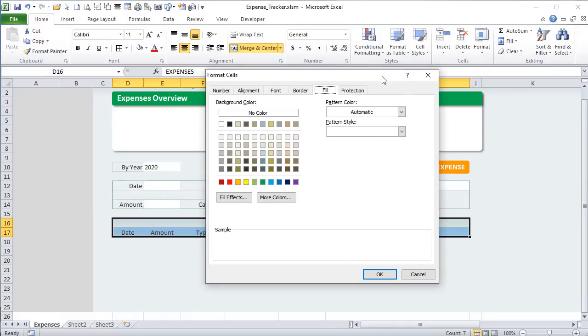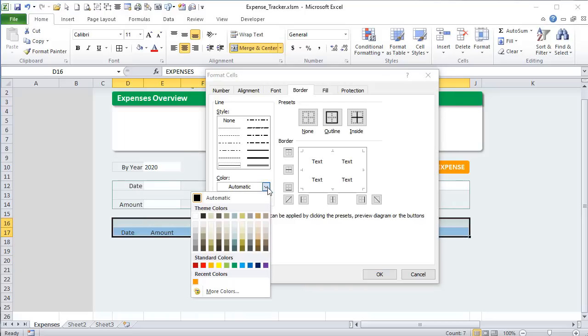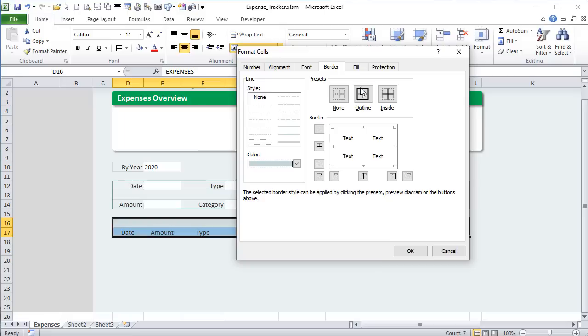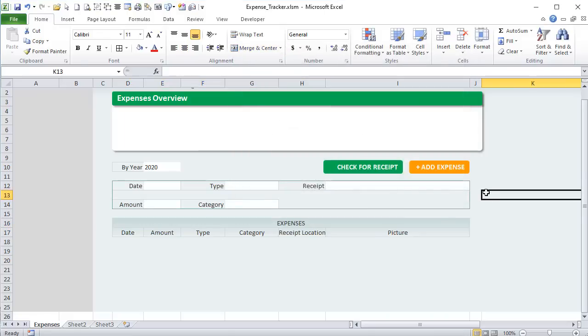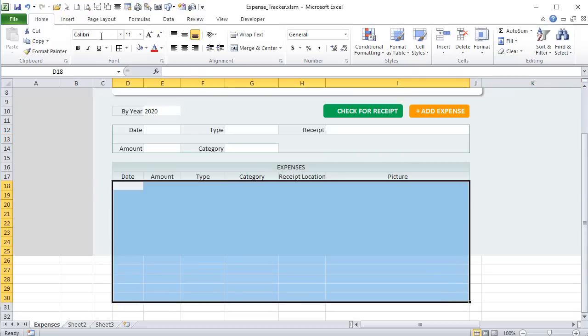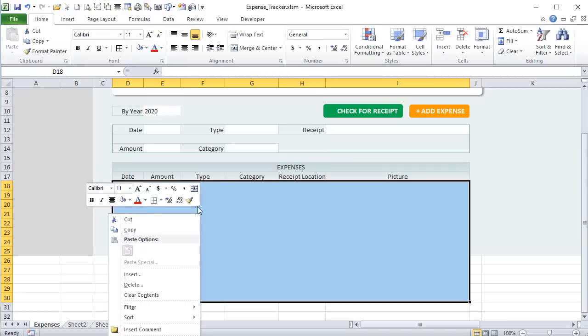Format the cells. Again, we're going to go with the border. Okay, give it just a basic border. There we go. So it gives you a nice, and now we can color this just something basic. So I'll go with a white background, and I want to go with a border.